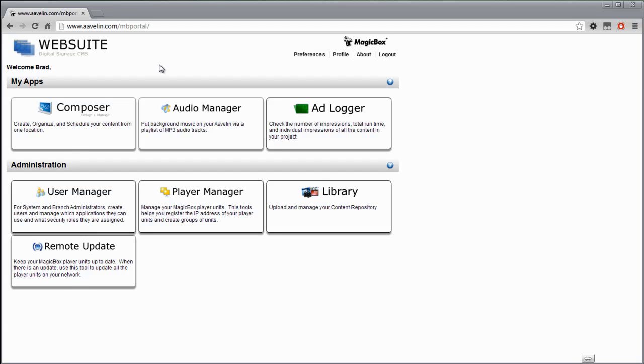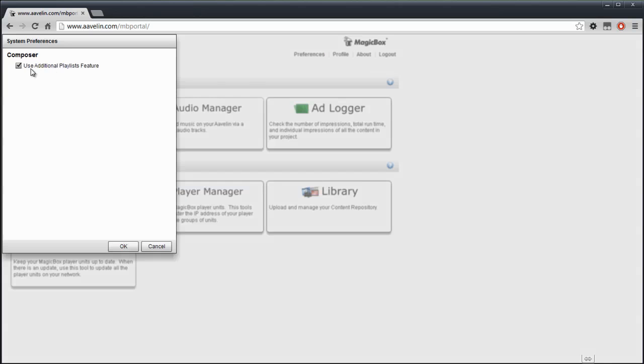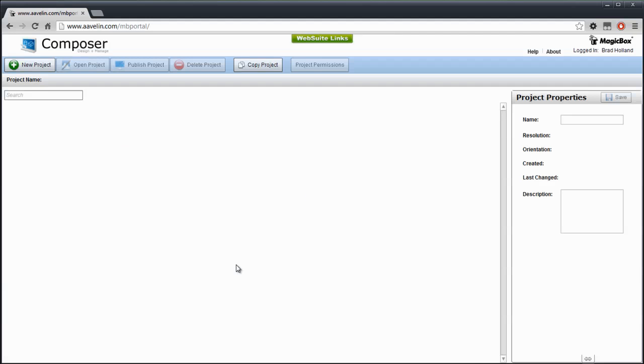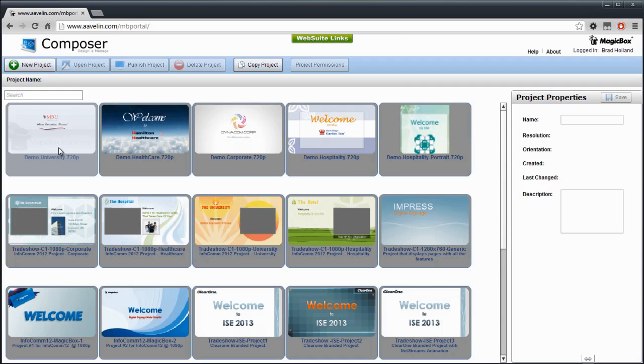Here we are back at the dashboard, and now that you have an idea of how playlists work and what they could be used for, let's show you how to set that up in a project. But the first thing you need to do is, on the dashboard, go to the Preferences button, click that, and then make sure Use the Additional Playlist feature is checked. We also discussed this in setting up the media players. So we'll hit OK there. Let's get into a project, and we'll get to our university project.